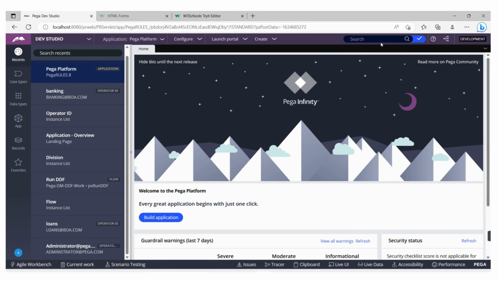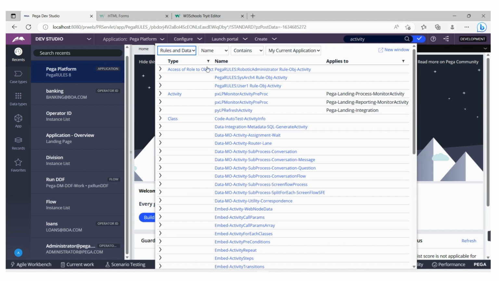If you want to search anything, you can very well do it from here. For example, if I click on activity, you can have a filter level as well. See here, a wizard will open where you can search. This is type, name, applies to, and here rules and data, help topics. You can filter with these as well: name, all content, my current application or all applications, like this.